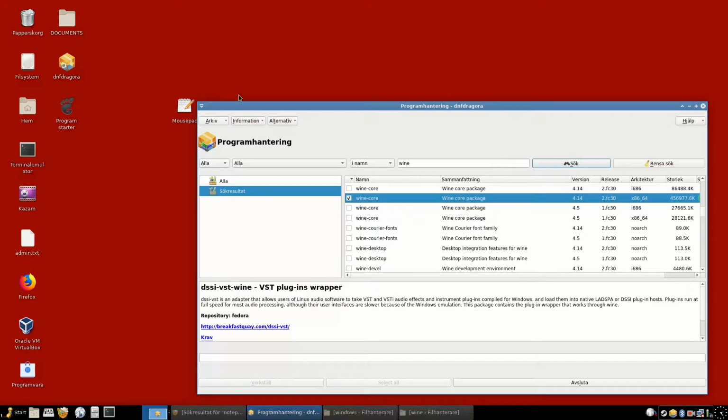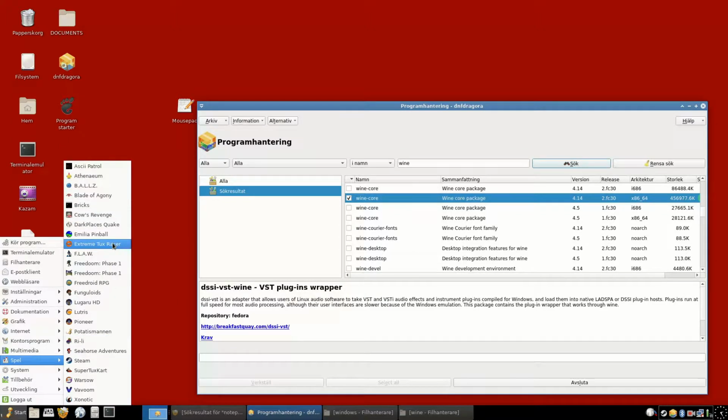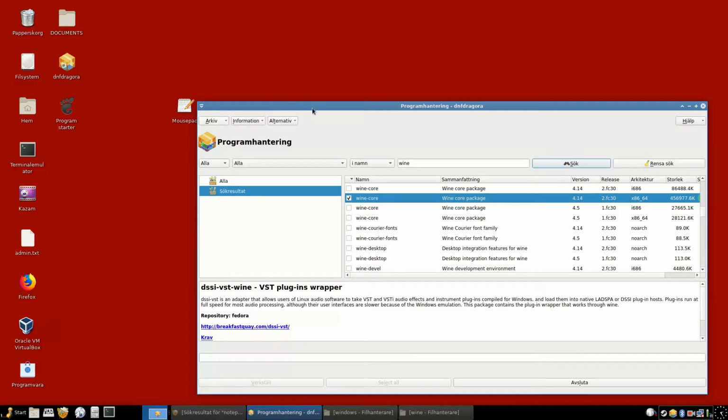This is a fresh install of Fedora Linux. I've only done some minor changes and tweaks and installed some games. But this system comes with Wine core installed beforehand. So this is how you should use it to run Notepad first.